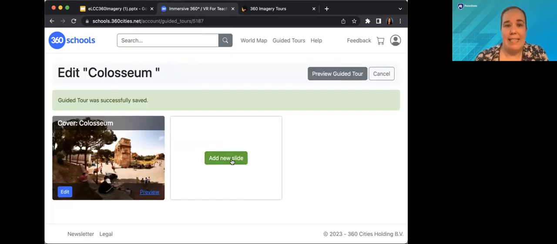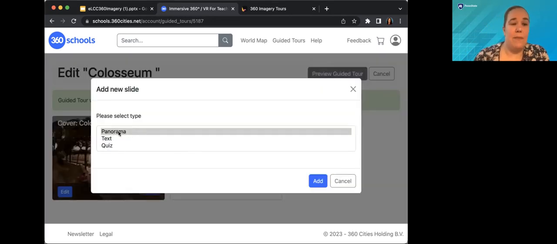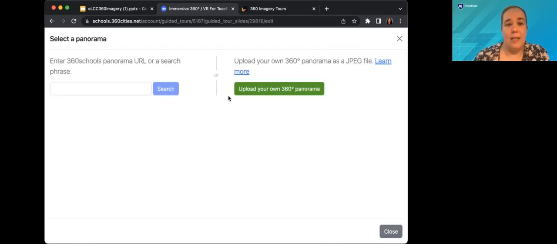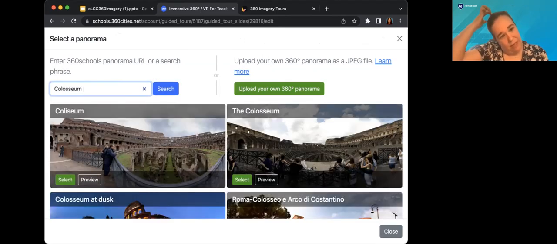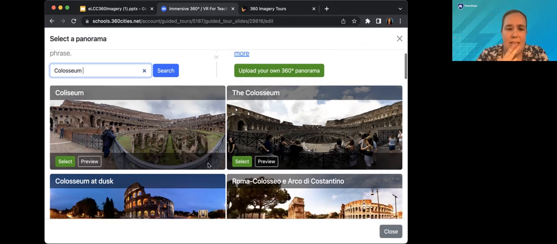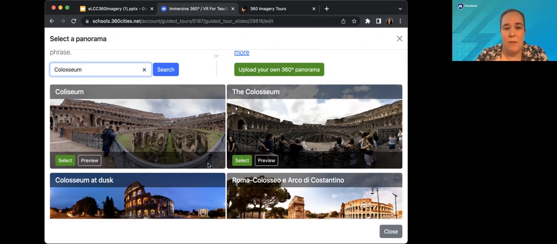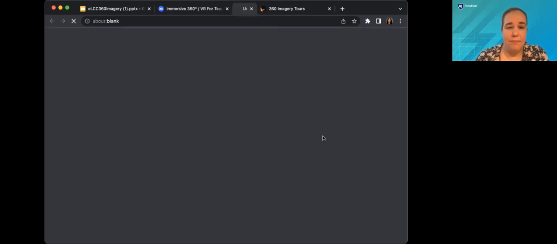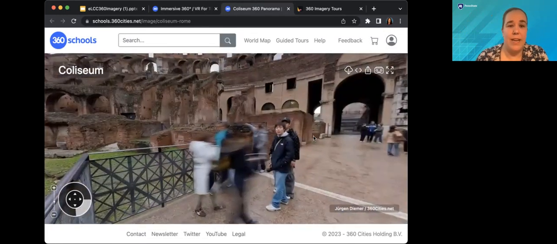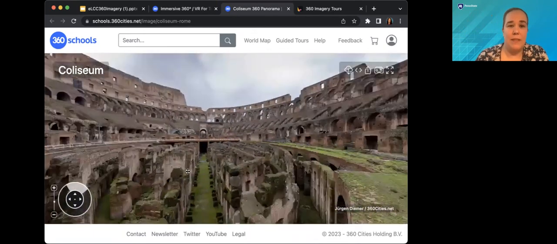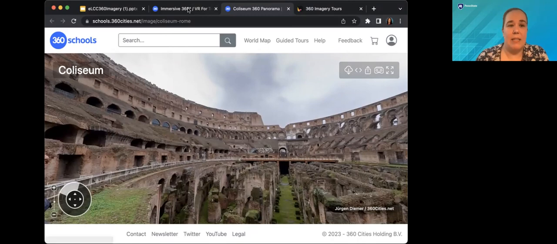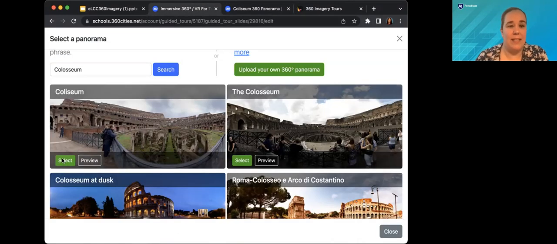This is as easy as adding a new slide to a slide deck. You click add new slide, saying I want a panorama. If you have your own, you would upload it by clicking this button and attaching it like you would to an email. But if you want to search, you would just use that key term and search. Now, if you're saying, I want something that's inside the Coliseum, but I don't know which one, you could click preview. This one has a little bit fewer people. It's a rainy day, so let's go with this one. Then you click select.